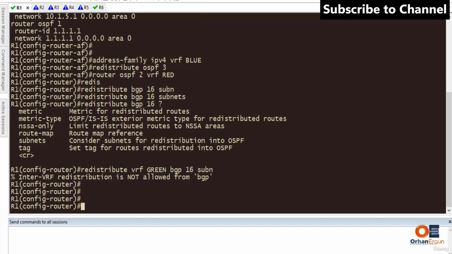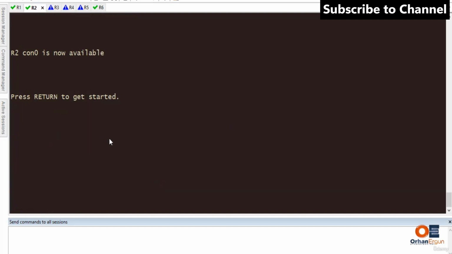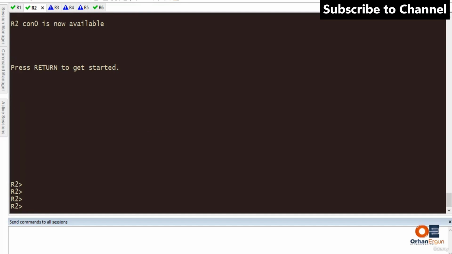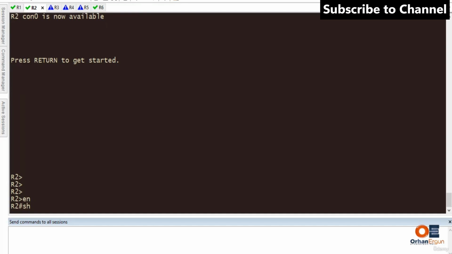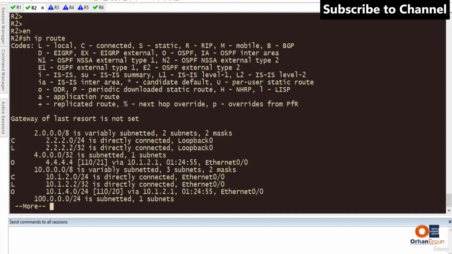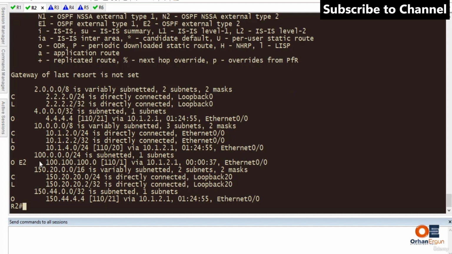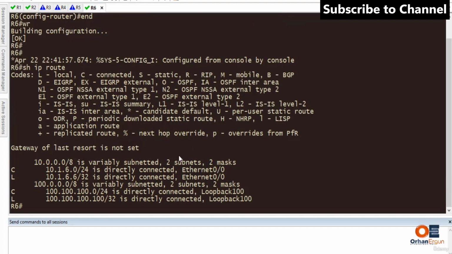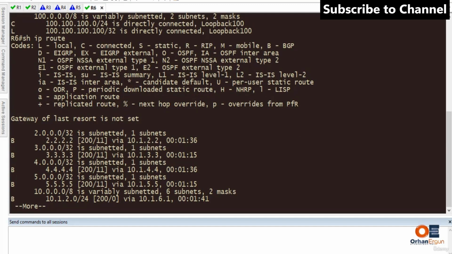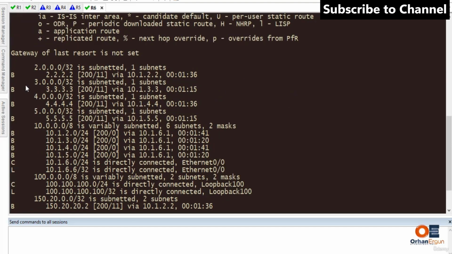Now if I just try to see whether VRF red has received 100, 100, 100, 100, what I need to do is to go to one of the routers here, enable, and show IP route here. And now you see that 100, 100, 100, 100 is here very nicely. What about router 6? If I just try show IP routes, I can see that I am receiving routes from BGP from the other side.